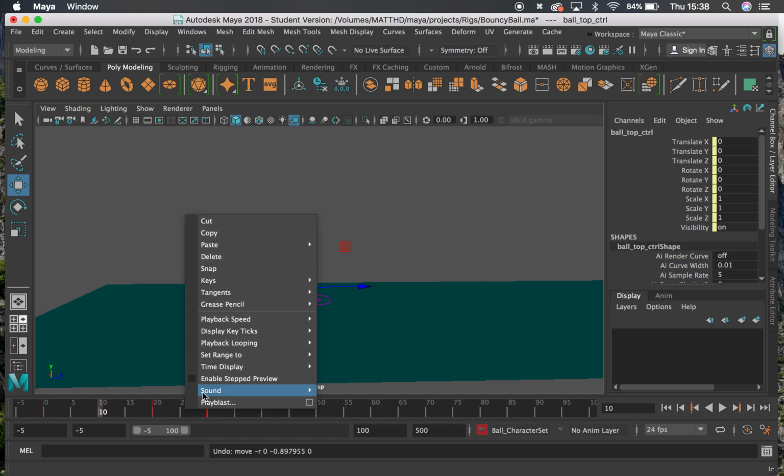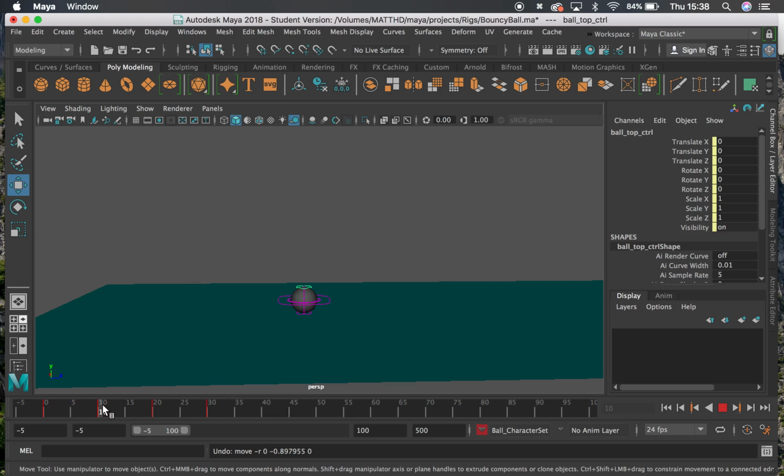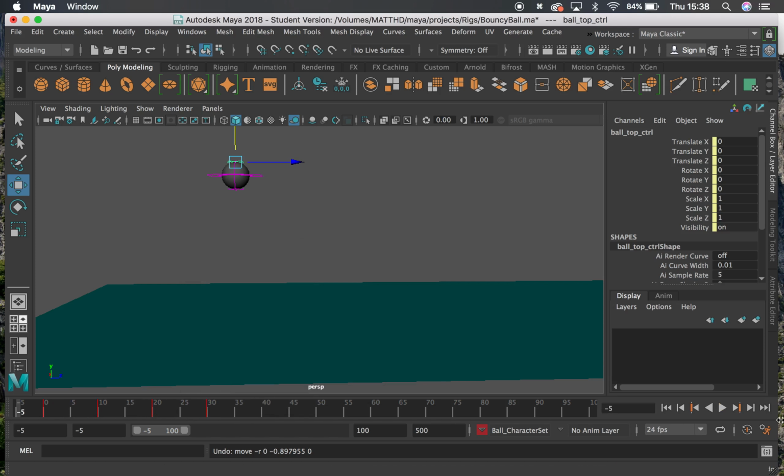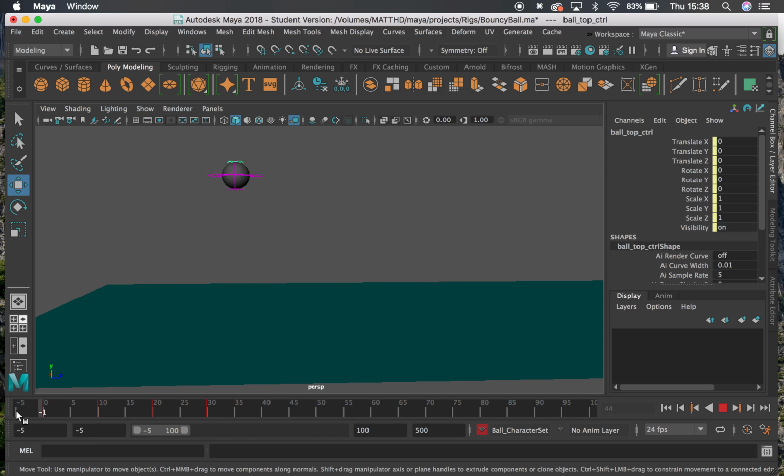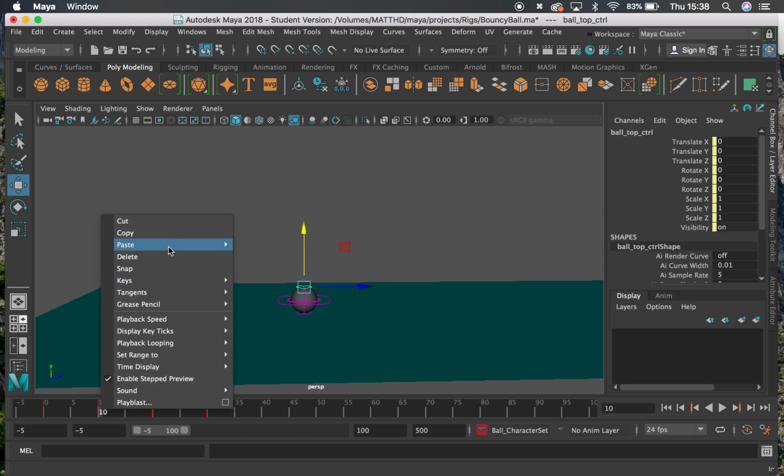So if I right click on my timeline, I can enable stepped preview. And what this looks like is it just shows me my keyframes. So I can play this through, I can get a feel for the timing. It's a bit more like traditional animation, as if you were working with keyframes. You would create all those key poses first, then fill in the in-betweens, except Maya's going to add those in-betweens for us.